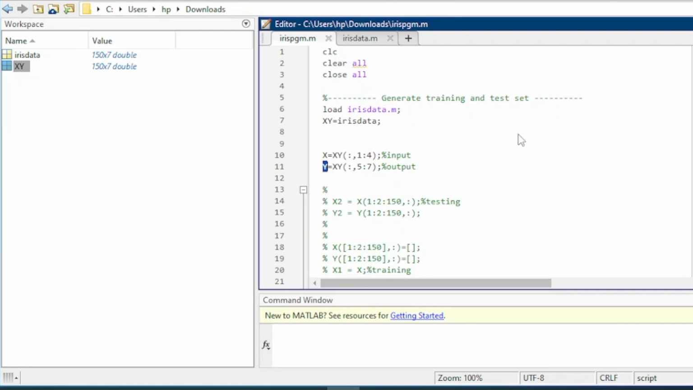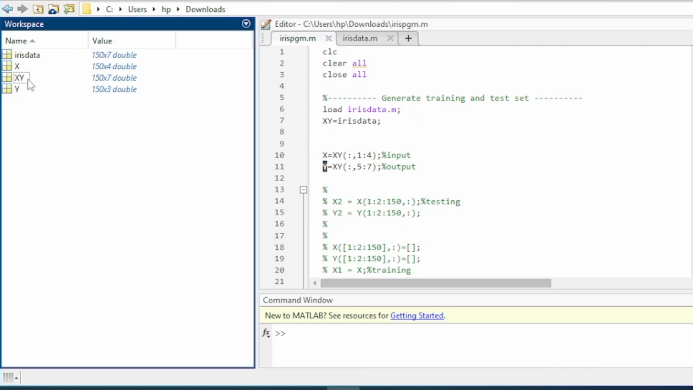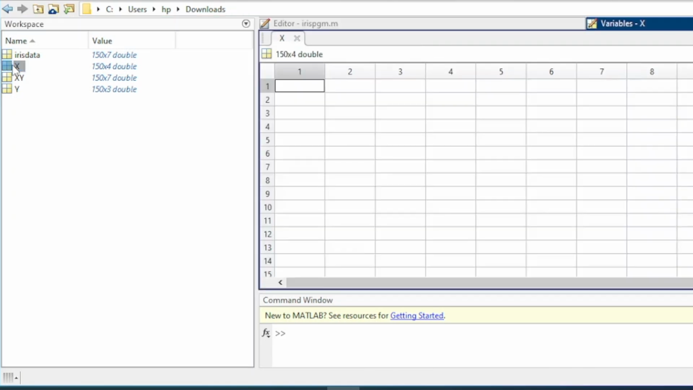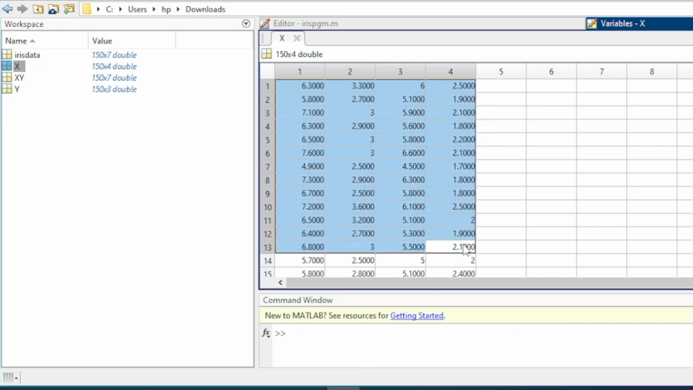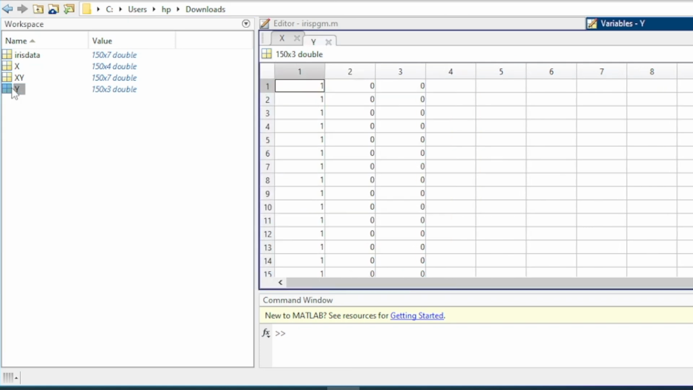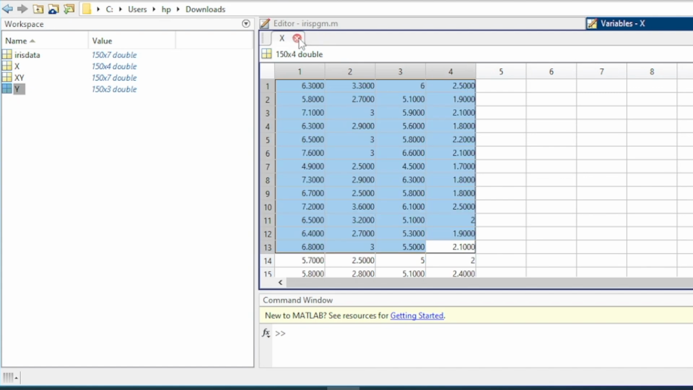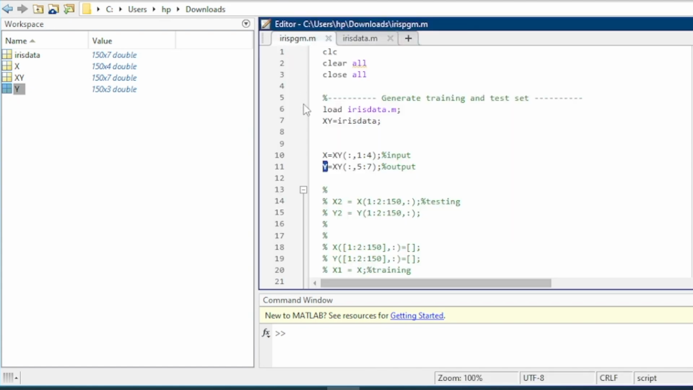Now look at the workspace window. Now I got x, let me open that, that is only the input alone. Now the output. Now x contains only input. Let me check y, y contains the output alone, so the 3 categorical values, right. So this is how the input and output have been separated from the matrix xy.